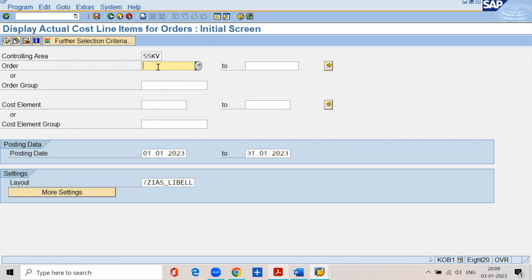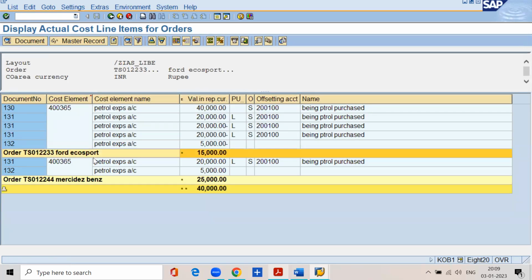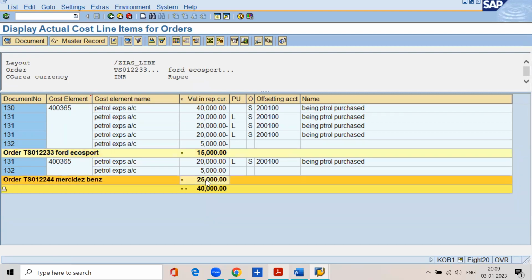Display report KOB1, right? Order is equal to TS01 2233 to TS01 2244. Click on execute. See, actual consumption of petrol is 15,000 for EcoSport, 25,000 for the Mercedes-Benz. This is the actual consumption of petrol, right?